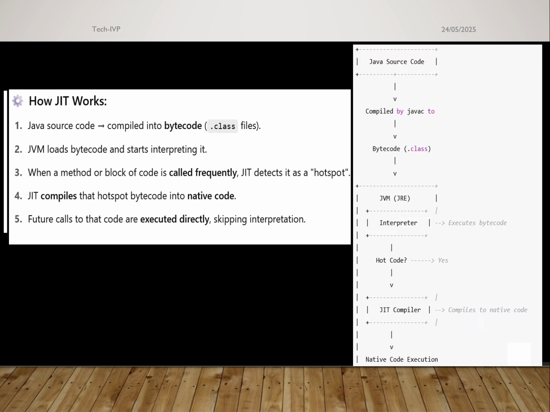And how does it work? For example, you have a Java source code, and the bytecode is a .class file. Your source code is compiled by the Java compiler. Then it comes into the JVM, where the Java Runtime Environment works in combination with the JVM. Then your code is interpreted, and if it is hot code, it will be executed directly. Else, the next pointer is that JIT works for a fraction of a second.